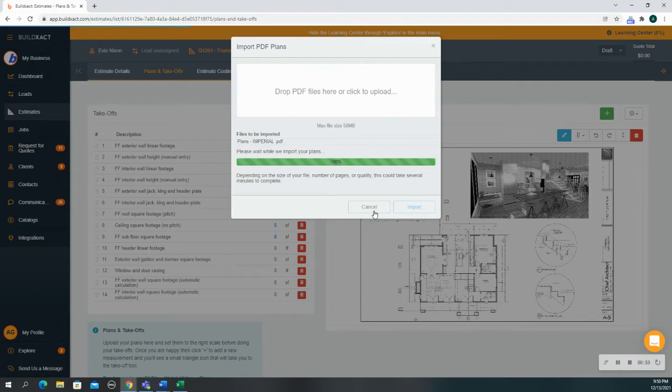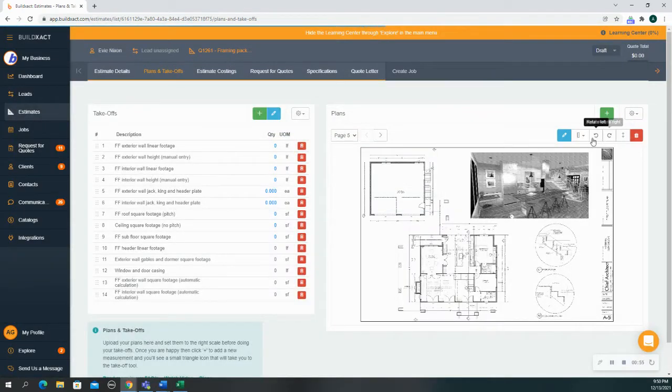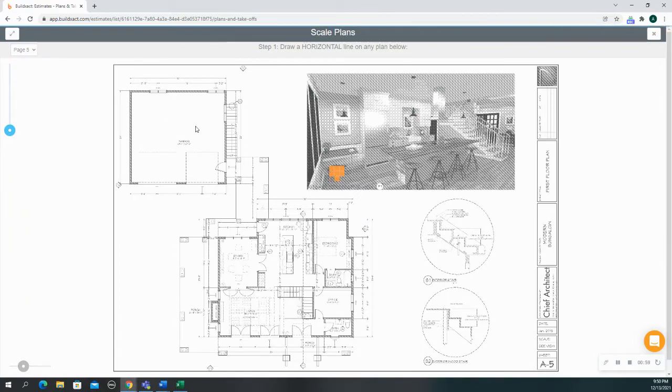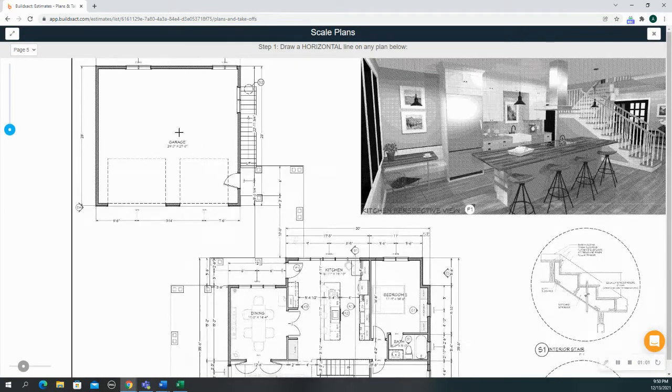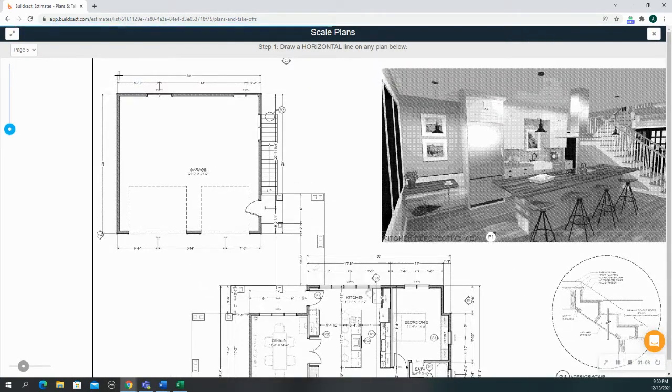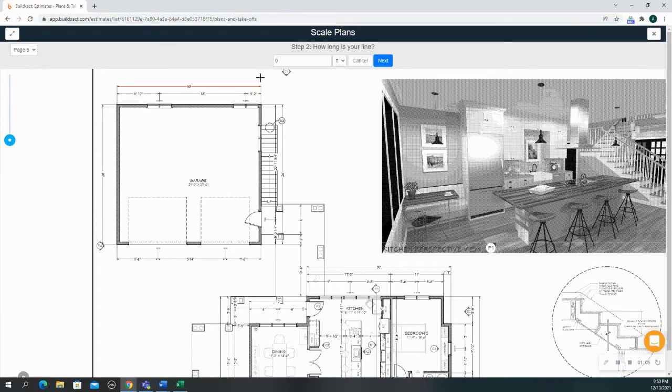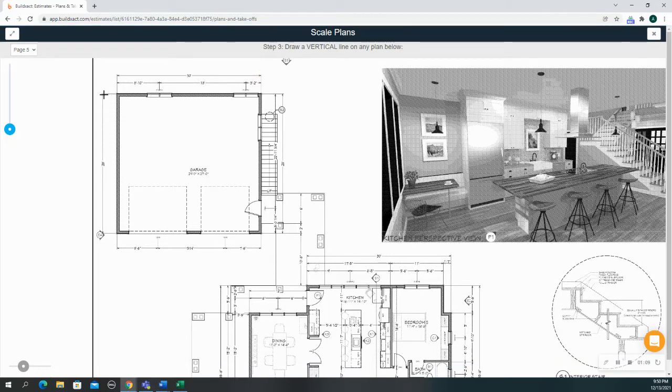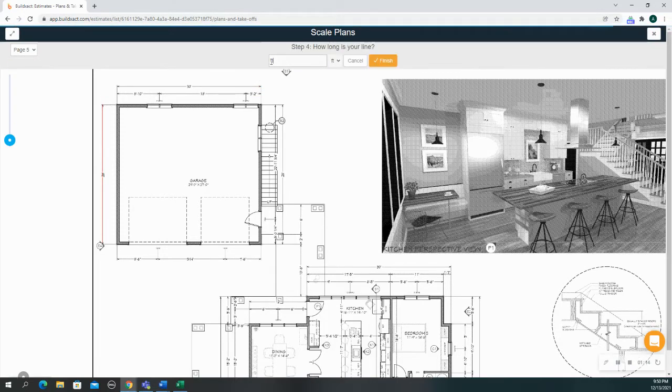Once these have been uploaded, our next step is scale the plans. So how do we scale these? It's very simple. Step number 1 is draw a horizontal line. So here we put 30 feet, and then we're going to draw a vertical line. So we'll mark this as 28 feet.